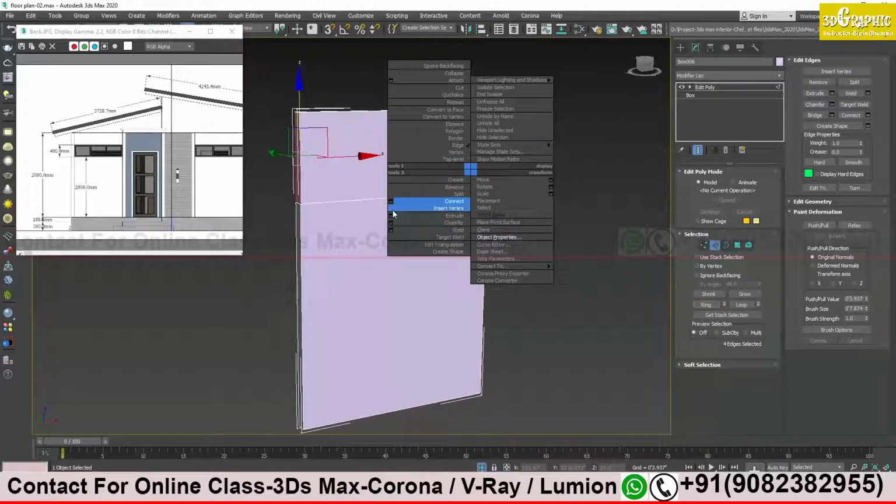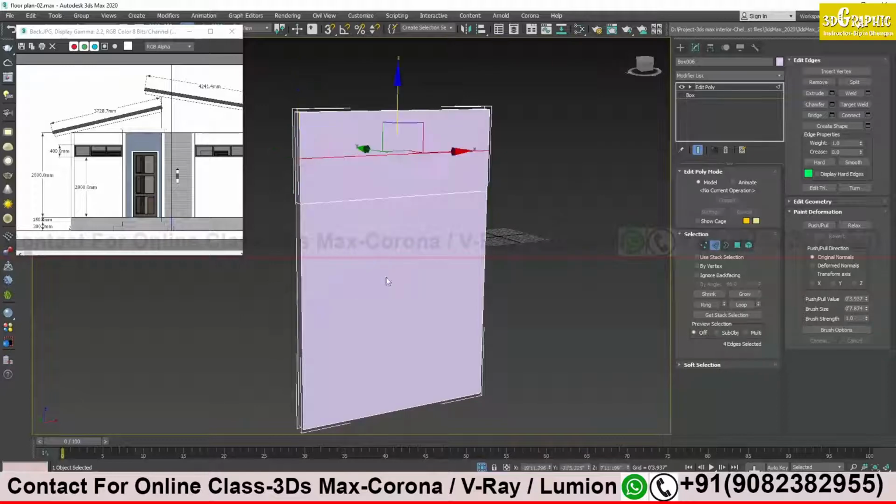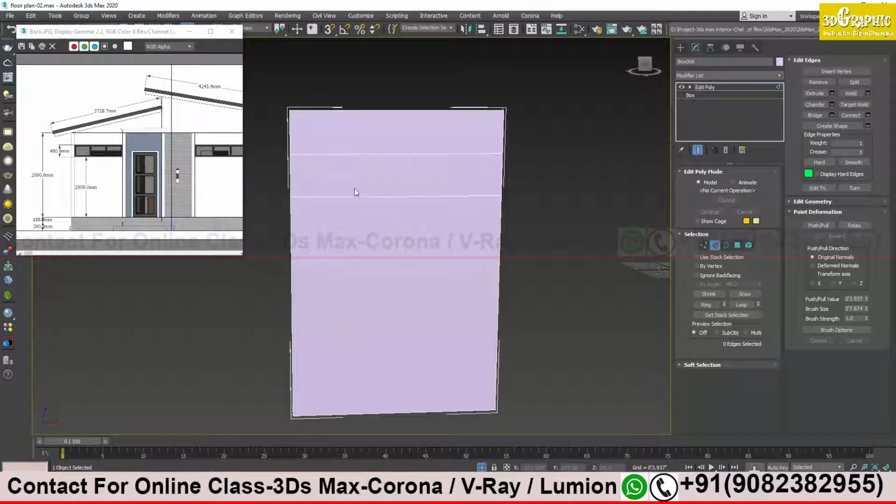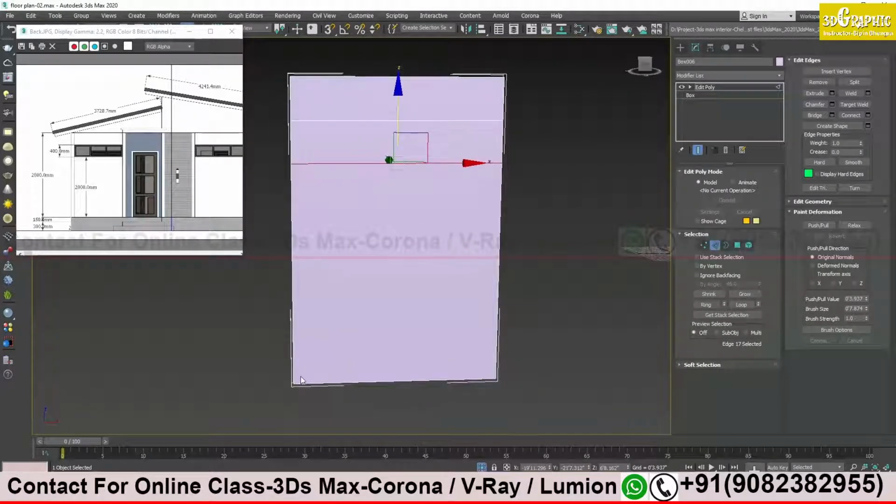Ring, right click, connect. This is my height. Now I have to create the edges at this vertex, this extra edge near the edge of my wall. Just click one and then ring, right click, connect. Okay, drag it at the corner. Same thing I do for the right side. Ring, right click, connect.